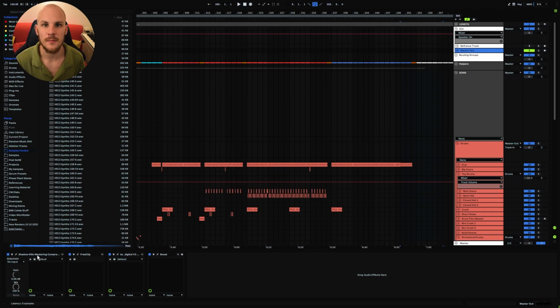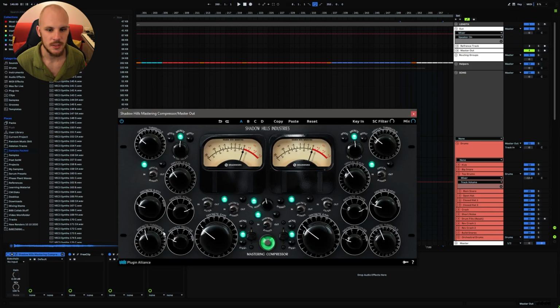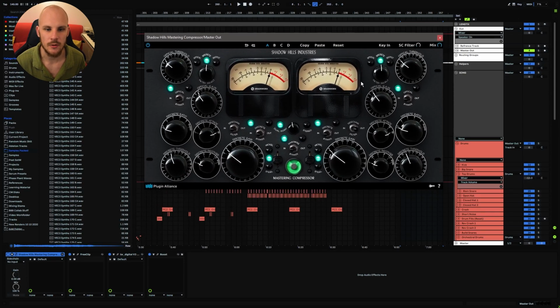I'm going to take off the mastering before I render out those stems, because the mastering isn't going to work for the actual stems that you're going to hear. Obviously, you don't want to master your stems. But if you want to copy my master chain as well, here you can see the master chain that I'm using. This is the Shadow Hill mastering compressor. You can just copy the settings for this.